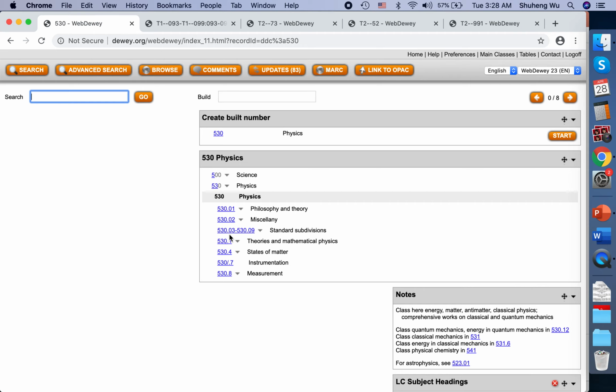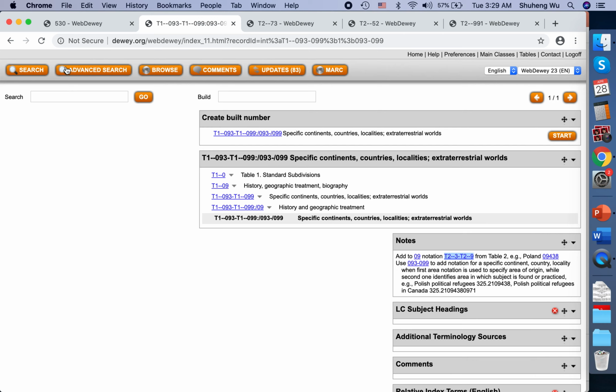And so later, after you add the standard subdivision to the base number representing physics, you should make sure that the DDC number that you build is within this range of 530.03 to 530.09. So next, let's go back to table 1.